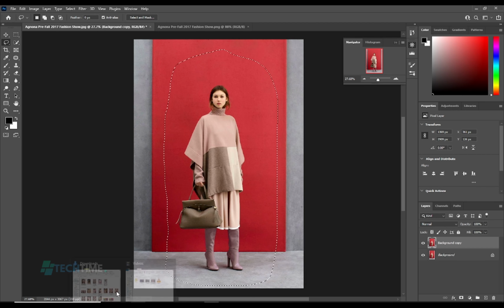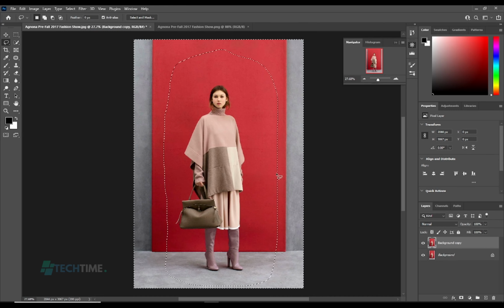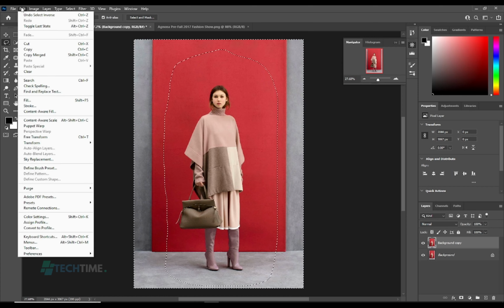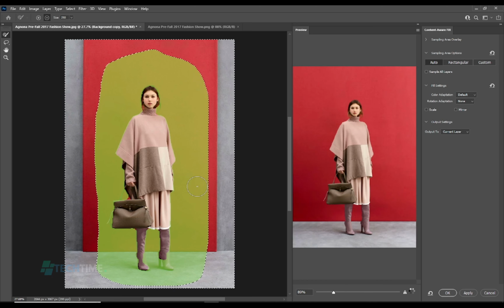So now what we'll do next is go to select and invert. Now invert is selected. We go to edit and we choose content aware fill. Now content aware fill is doing much great work, so we wait for it to do it.